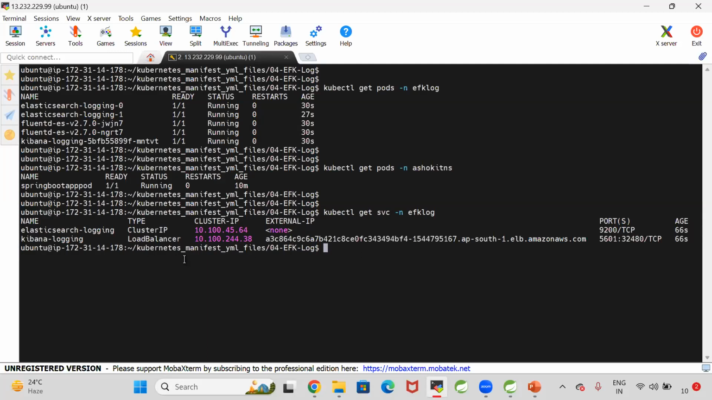And here my Kibana service is running as a load balancer, and this is the load balancer URL. If you see this load balancer URL, the port number is 5601. That is the default port number used by Kibana. So it is a load balancer URL.